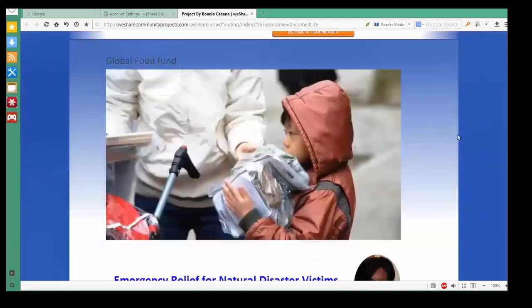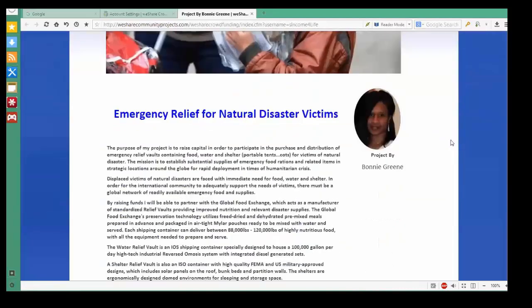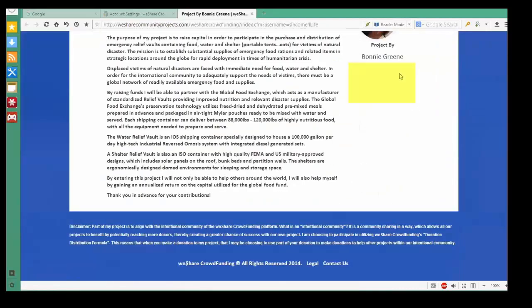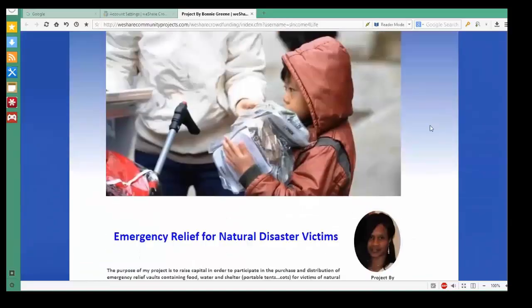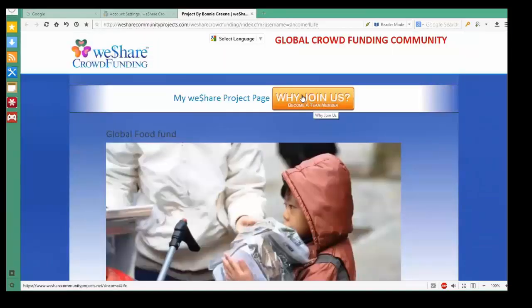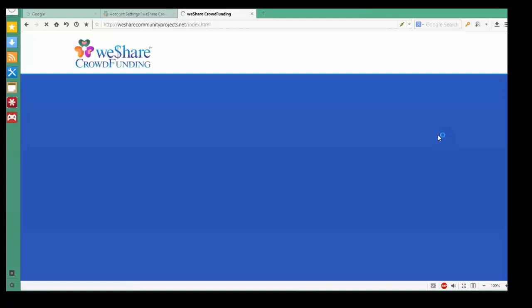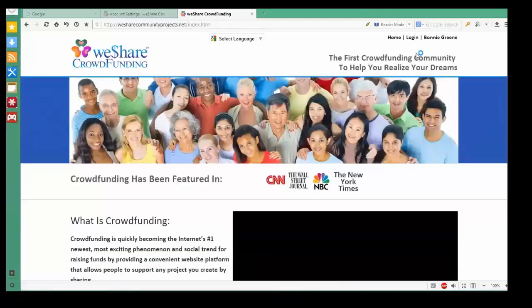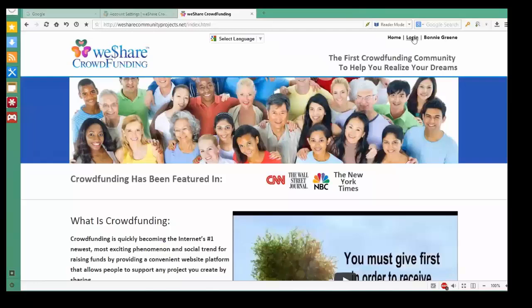So there's your project page, right? So if you want to introduce people to what you're doing and how you're doing it, see, this is where your PayPal button is going to show up over here. If they want to join, they can get to your other link just by clicking Why Join Us, the orange button. Remember, that's the orange button, right? So here's your squeeze page. Here's your Bonnie Green, and here's your login link right there.